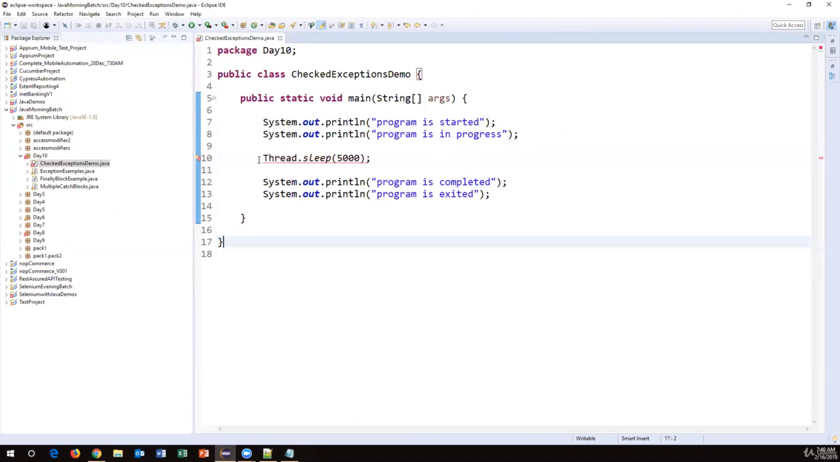But the advantage of checked exceptions is, when you put the cursor here, it will give you suggestions. The first one is add throws declaration, and the second one is surround with try catch. So you need not write anything manually here. Just select one of these options. For now, I'll handle that exception using try catch, so select surround with try catch.